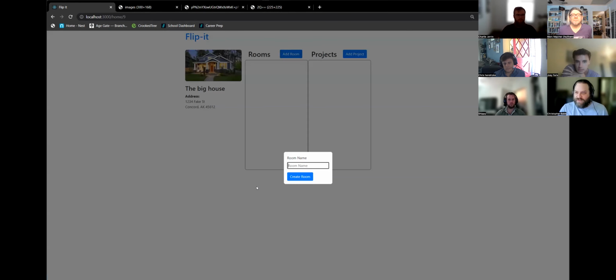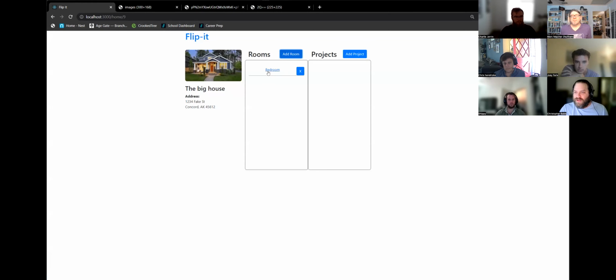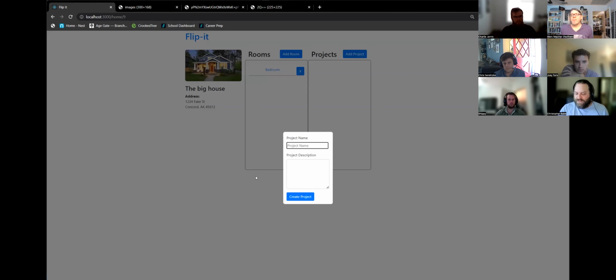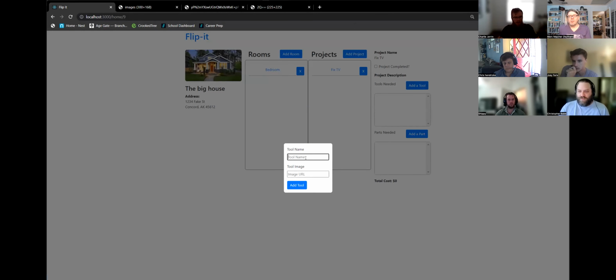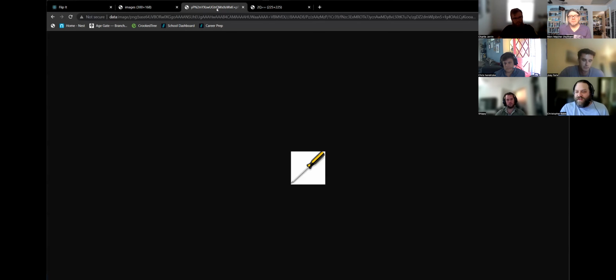Then you can add rooms to the new house. So we'll do bedroom, and create a room, and then you can add a project to that room. So we'll say fix TV. Then you can go in and, oops, I forgot to add the description, but we can add tools that are required for the renovation project. So like screwdriver. And then we'll add a screwdriver.